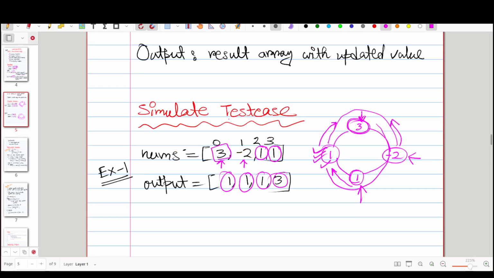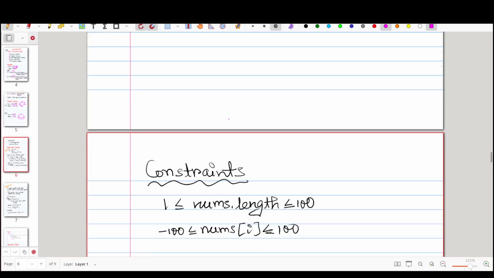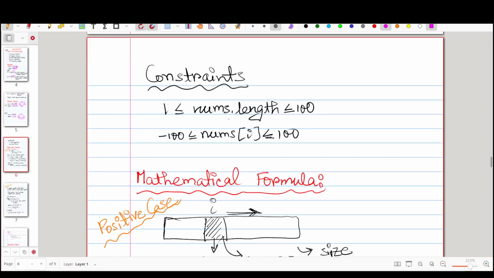Now let's jump into the constraint. Let's look into the constraint. So the constraint is quite low. That is, first of all, it's nums dot length starting from 1 to 100, and nums of i is also quite low, that is -100 to 100.